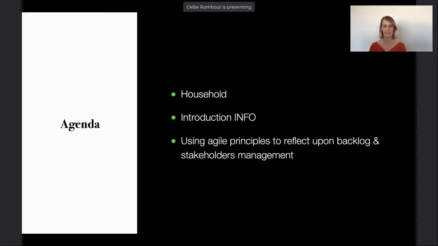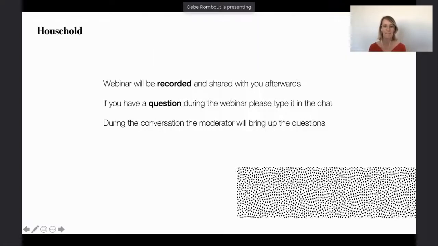I'll start with the agenda. I will first introduce you to some household messages, and I'll give a short introduction to Info, and then in the end, we are going to talk about the topic that we all came here for, the Agile Principles, and using them to reflect upon backlog and stakeholder management. So first, the household messages.